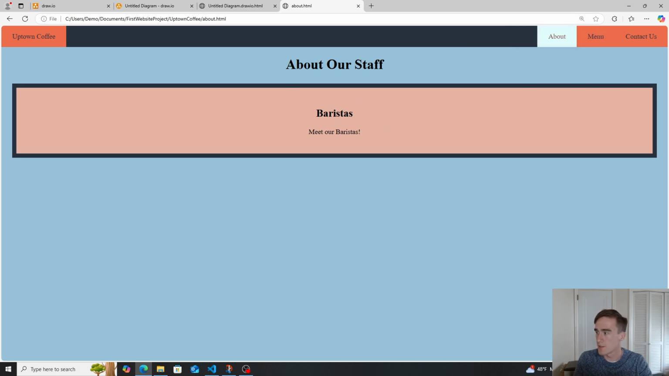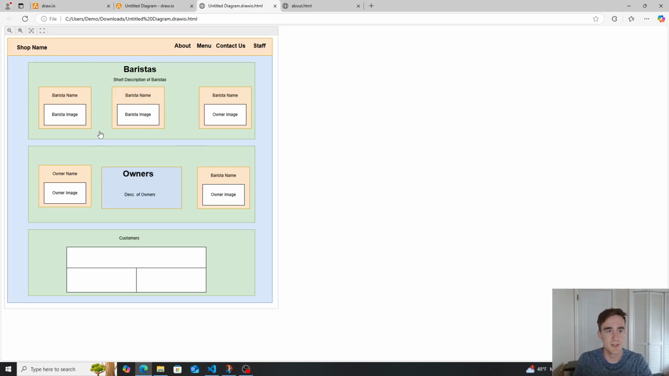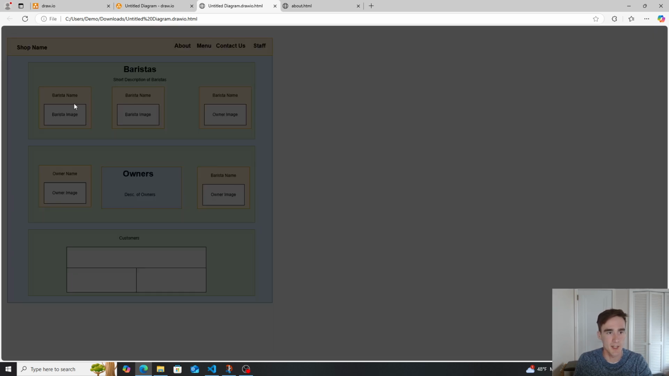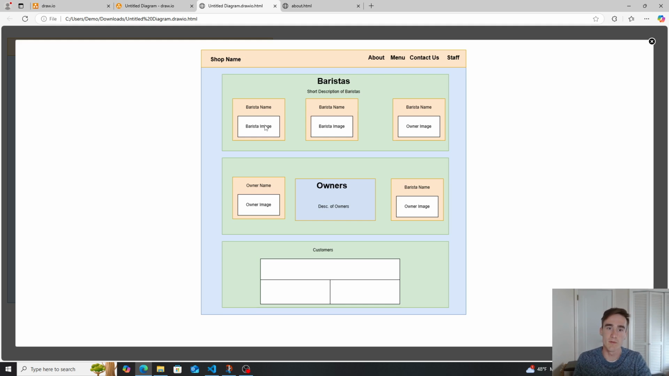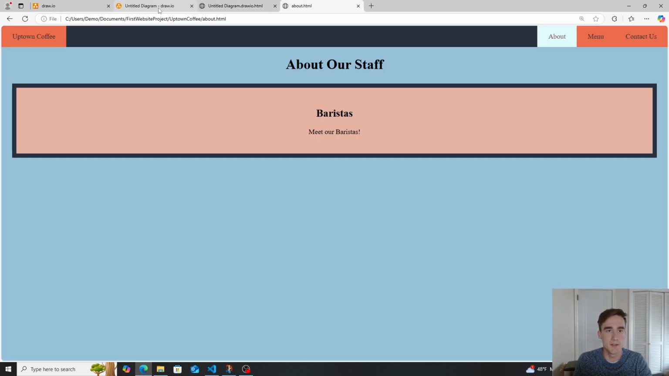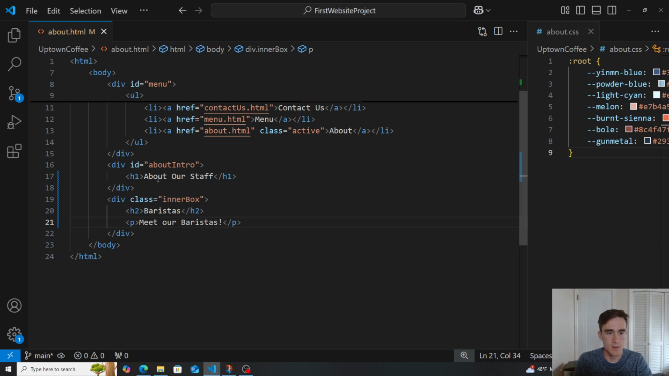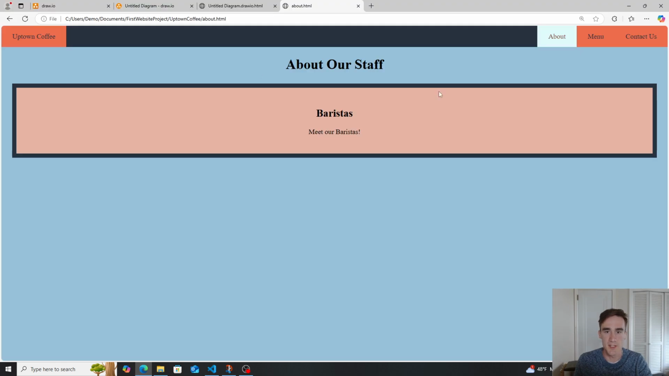Now we're coming to the part where we want to get these smaller sections here. Each of these yellowish sections I'm going to make using a div. Inside the div will be a paragraph or header and an image. And we're going to have 3 of them. Let's get started with that. Let's go ahead and we're going to do this inside this inner box here. So that's going to be this whole section.